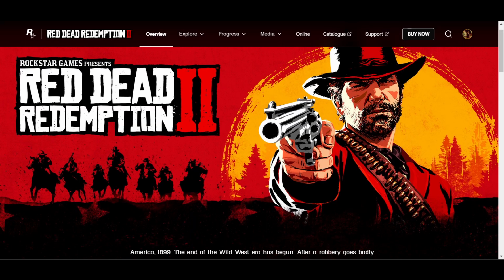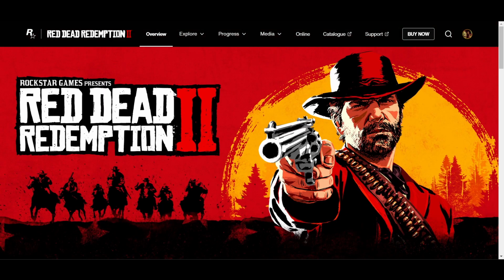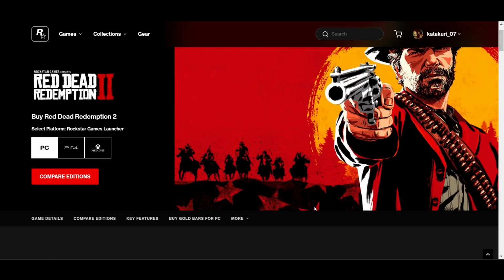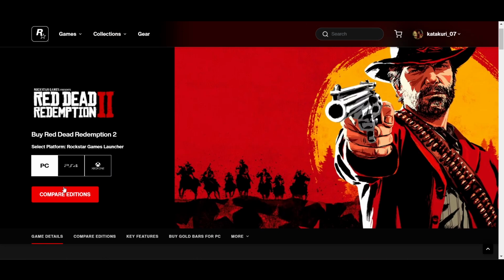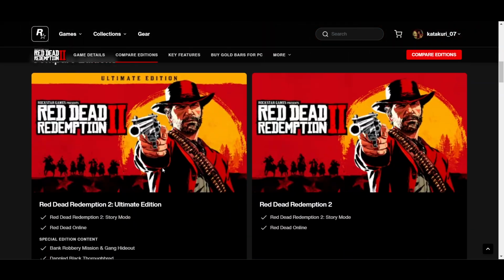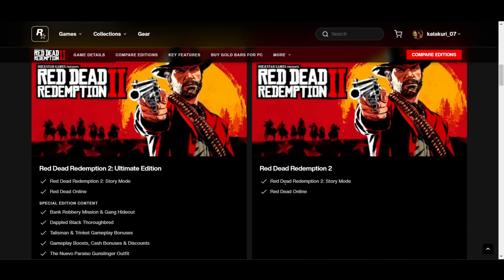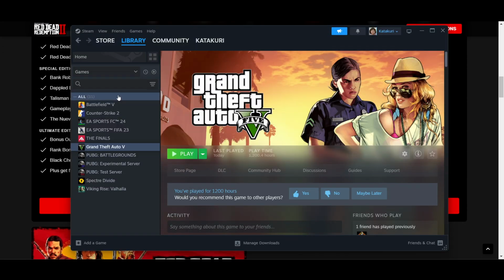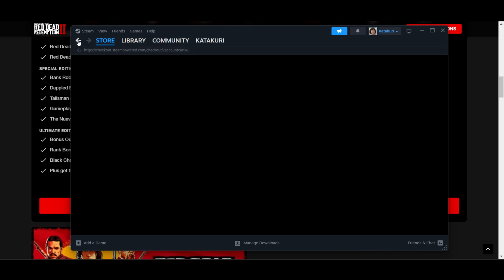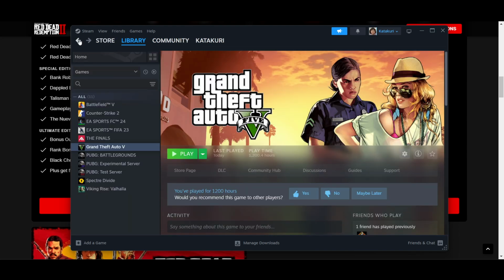Same goes for RDR. Here RDR is this, and you can just click on buy now. The rate is very different. For example, I want to buy it for my PC, so I will click on compare edition, and you can compare the editions here. This is the ultimate edition, this is RDR 2. I will select the same option here, because I want to check the rates as well.